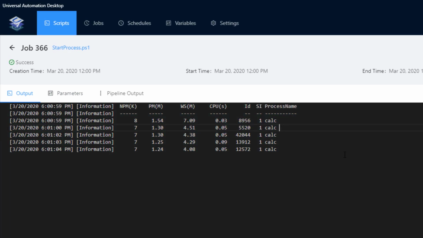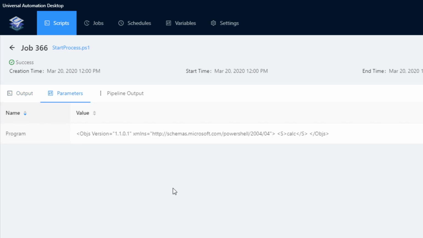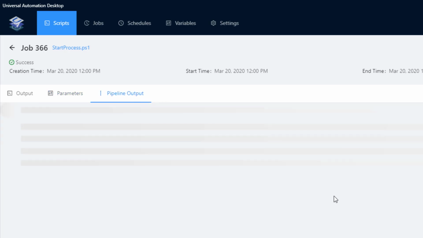So now when we look at things like the parameters, you can see, first of all, the output. This is just the same standard output that you would see in a PowerShell script. We also have the parameters that were passed into this particular PowerShell script. And then finally, you can look at the pipeline output.